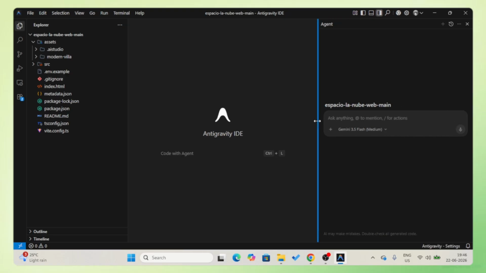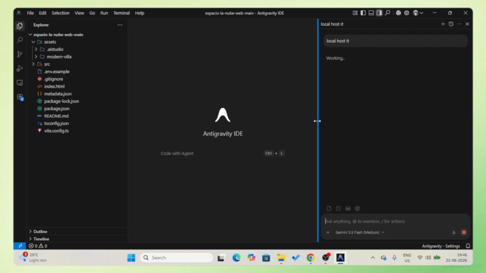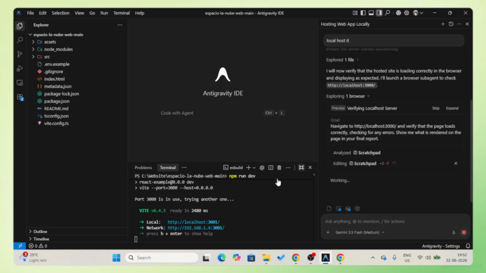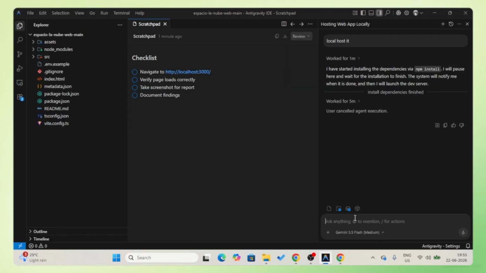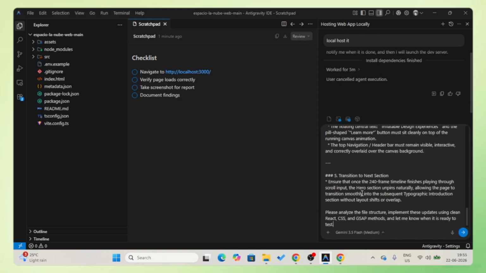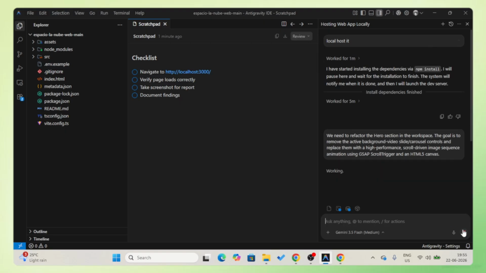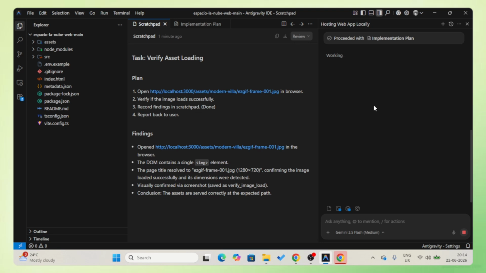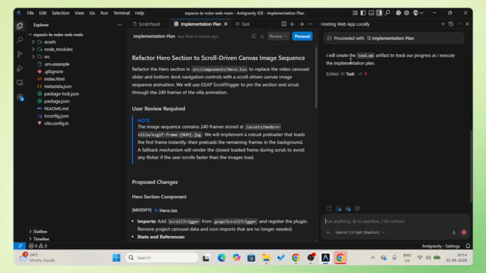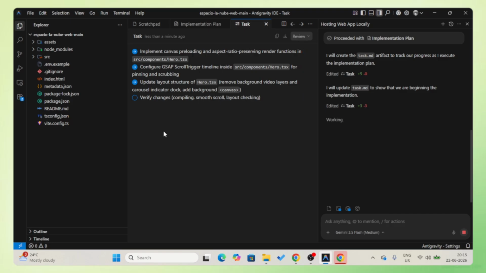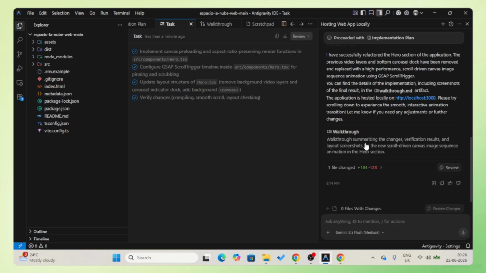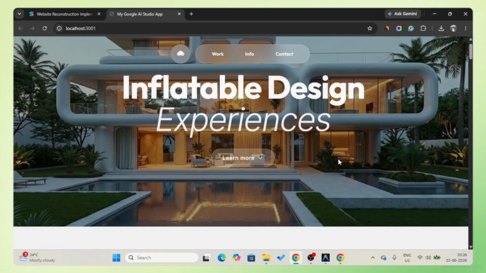Okay, first let's just local host it so that we can see the result live. And we have successfully local hosted it, and this is the result. Now let's paste the prompt which will add the animation for us, and then I'm gonna just enter it. Just like that, Google Antigravity went through the files and everything, made sure it's accessible, and then created an implementation plan. So this is the implementation plan, and I have proceeded with it. As you can see, it's taking action, creating a bunch of tasks and then taking action on it.